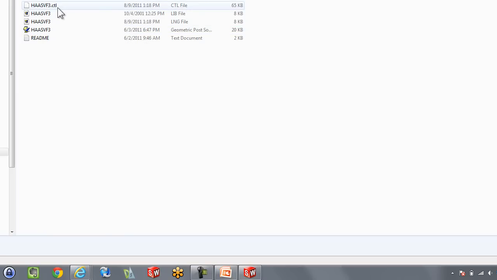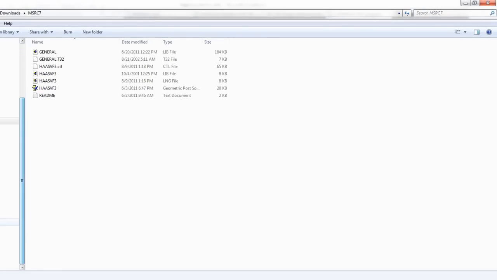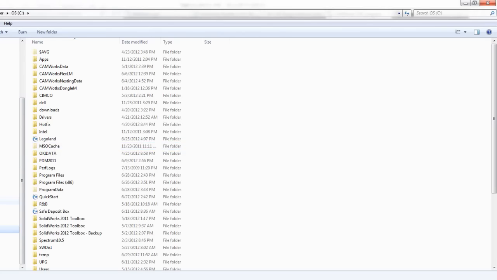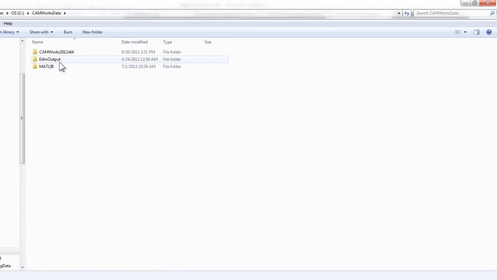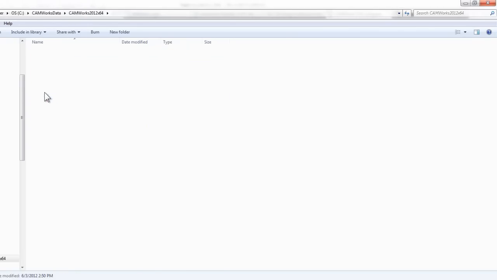When you've got a hold of the post, if you're not just going to use one of the generic ones, what you want to do is copy these and do yourself a favor and put it in your C drive. If you follow all the default locations for CAMWorks, you would have a CAMWorks data folder right on your C drive. And in that one, you will find a CAMWorks folder for whatever version you're running. And in here is a post folder.